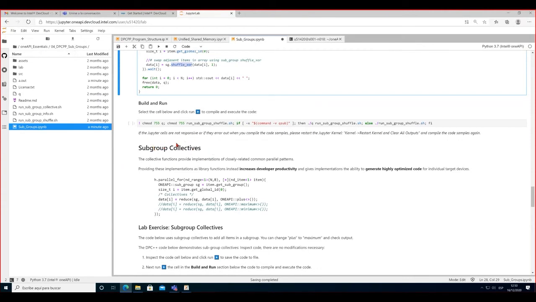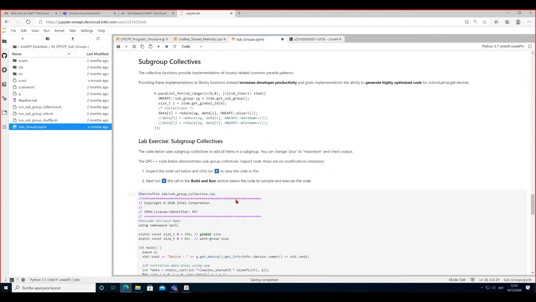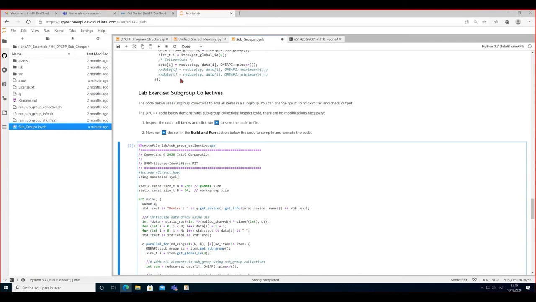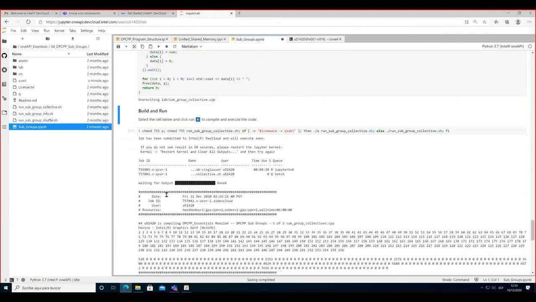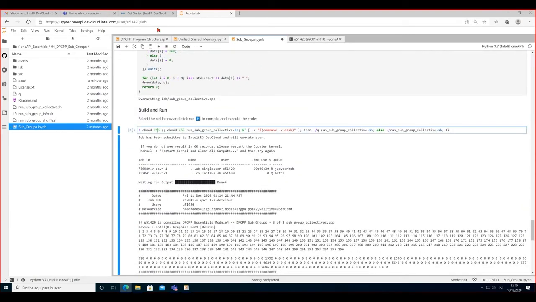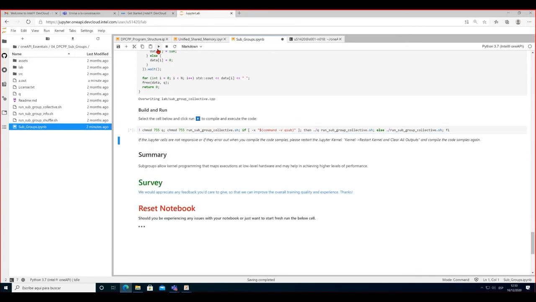Also available are some collective operations, such as a reduction that adds all the elements of one vector, which I'm going to show you in this example. Let's compile, let's launch, and let's see.